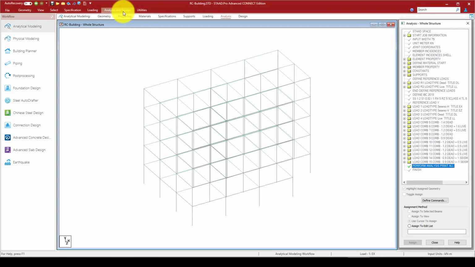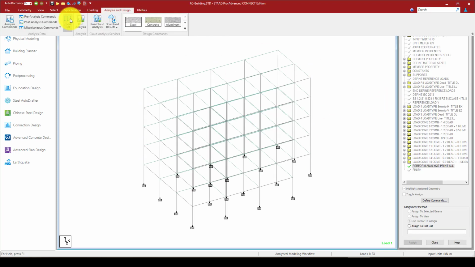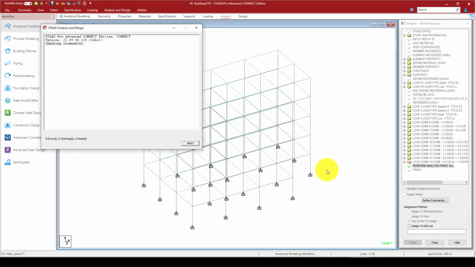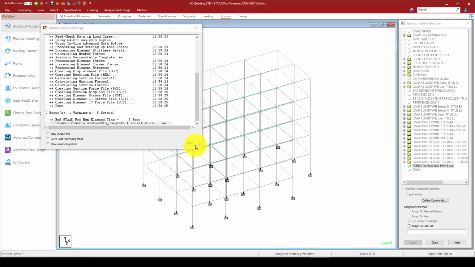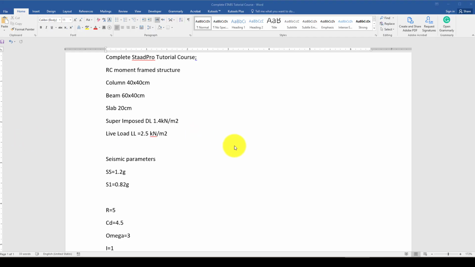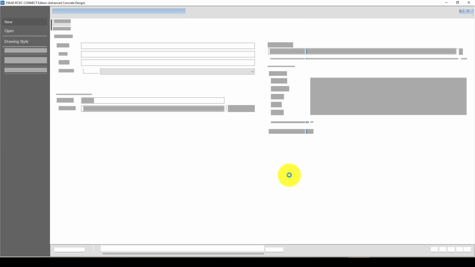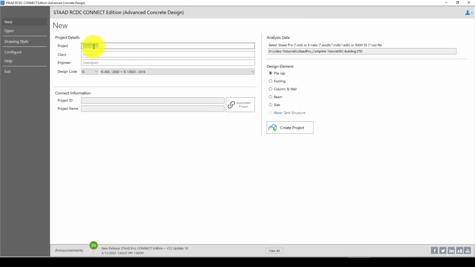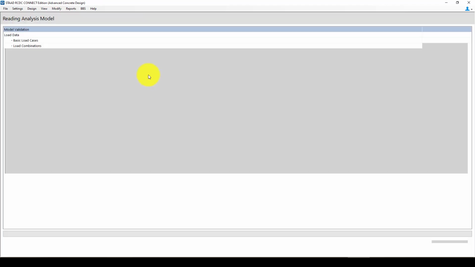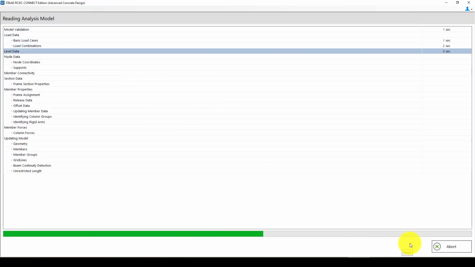What I'm going to do is run the analysis again, and the analysis completed. I'm going to go to the design RCDC again, and now I want the column cast, so you can give it, changing the ACI and using ACI 19, and you can select column. It's importing the data, which will take a while.